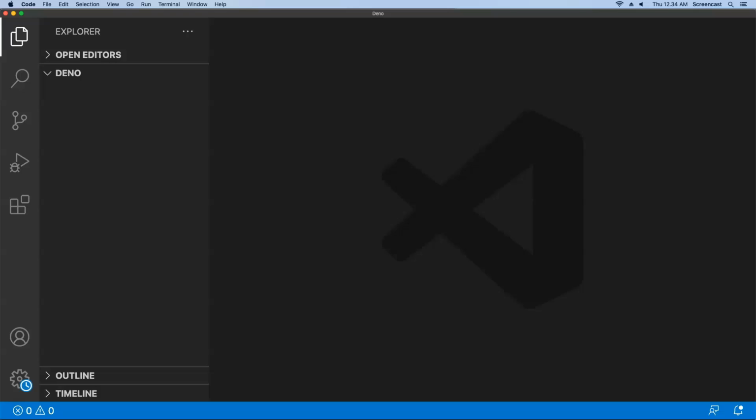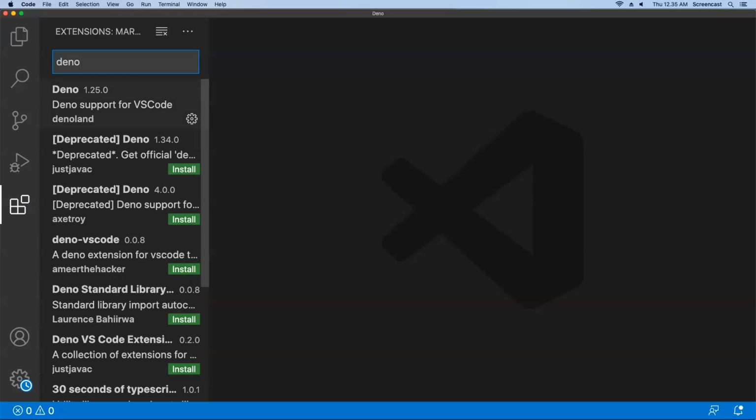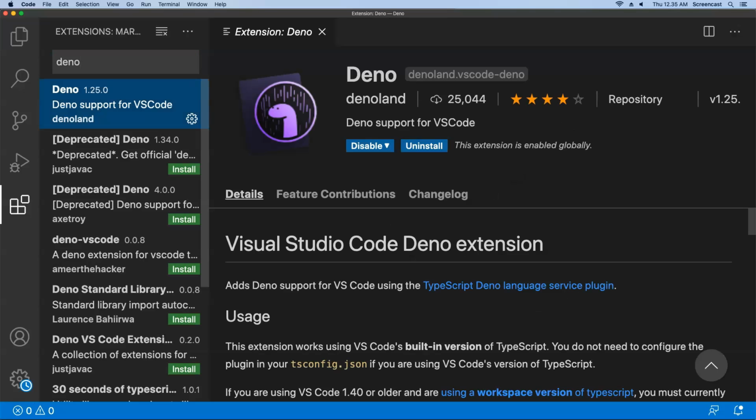After you install VS Code, you can open it. And I recommend that you install the Deno extension. If you click the extensions icon, you can search for extensions in the marketplace. Just search Deno, and you will find an extension from DenoLand. This is the official Deno extension for VS Code. Please install this to make it easier for you to work with Deno. It's already installed on my system.